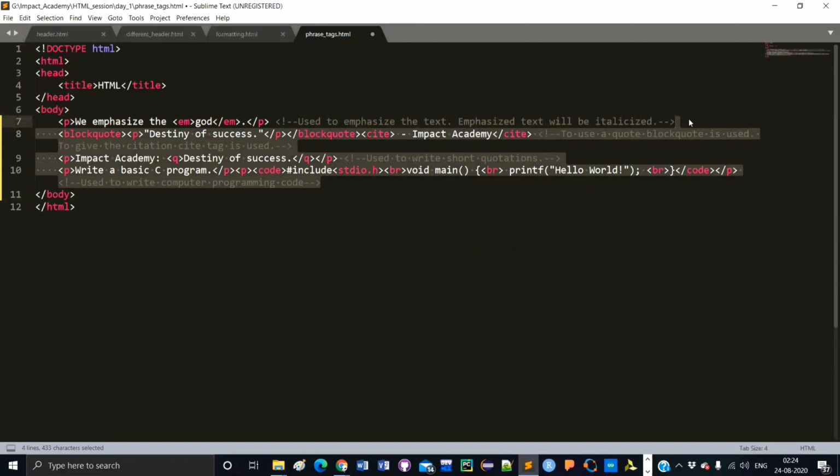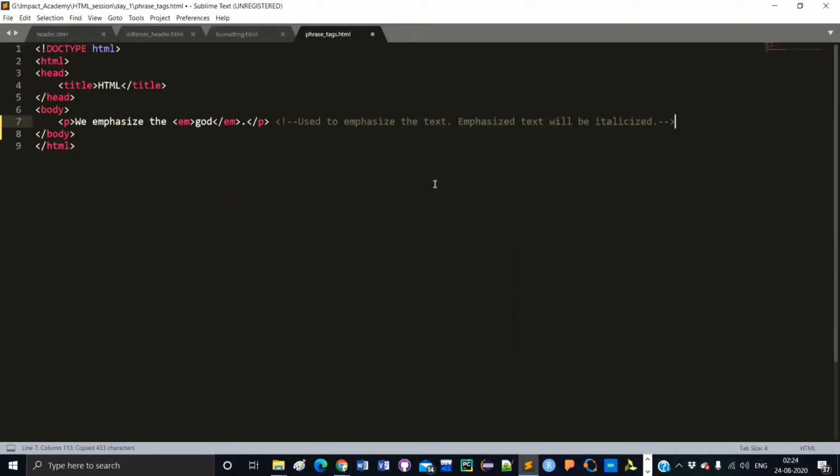Just wait one minute. Okay, so here is another tag, that is the EM tag. Now what is this EM tag? Actually here EM stands for emphasize. So when you want to emphasize a text, then you have to write that text inside the EM tag. So here I emphasize the text God.